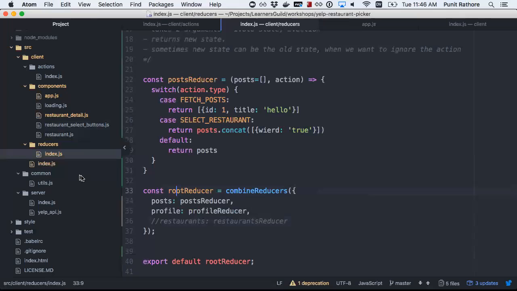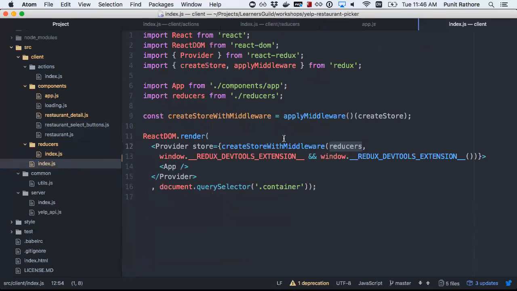And that's happening here. So when you say create store with middleware, it's taking these reducers, this combination of reducers. You said the reducer is a small part of the store, and then you said the reducer passes it into the store. Is that how you said it?